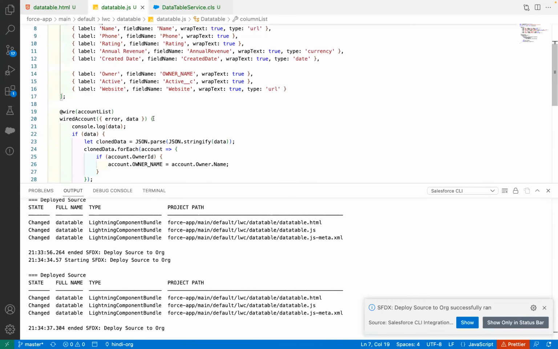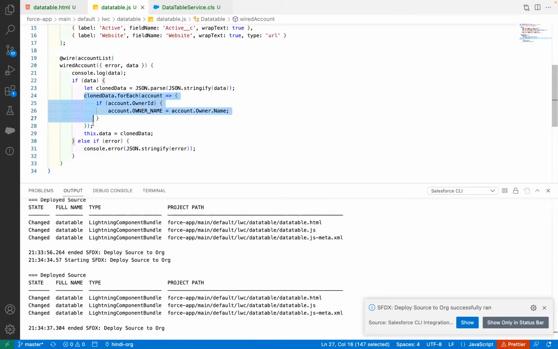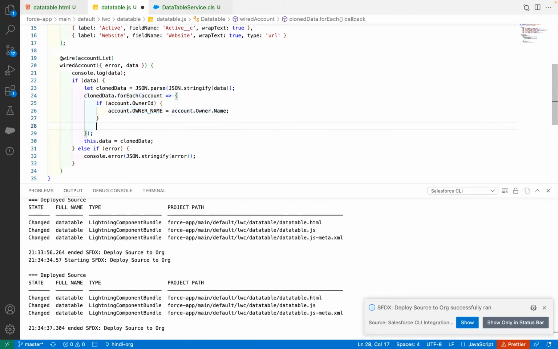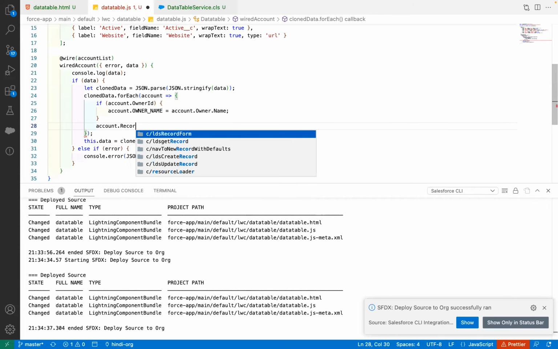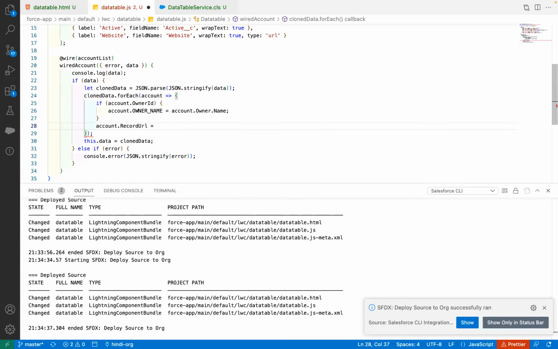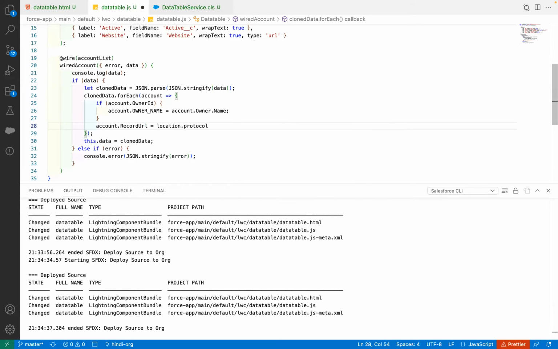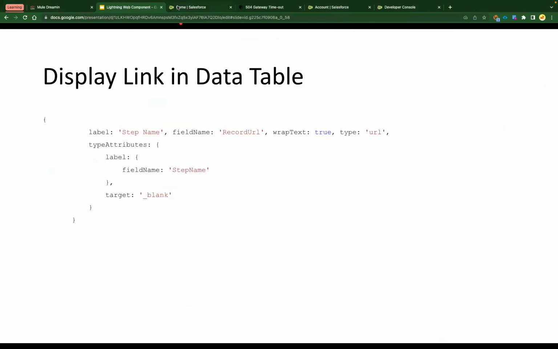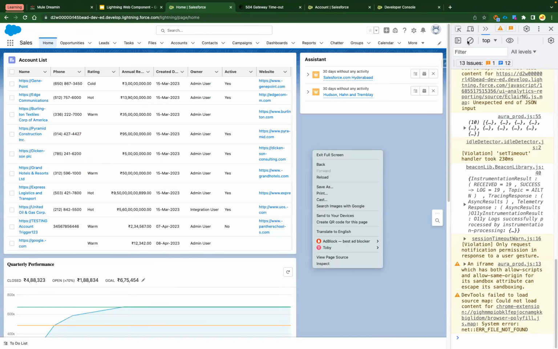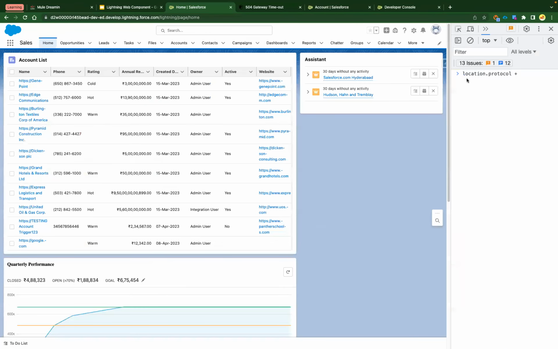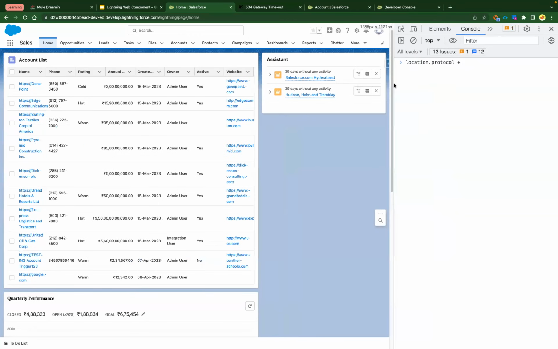first we have to prepare the record URL. We are already doing this for loop, so we are also going to say account.recordURL equal to, as we have already talked about how we prepare it, location.protocol. First I'm going to take this in our browser. So it's going to be location.protocol plus location.host. This is what we have.